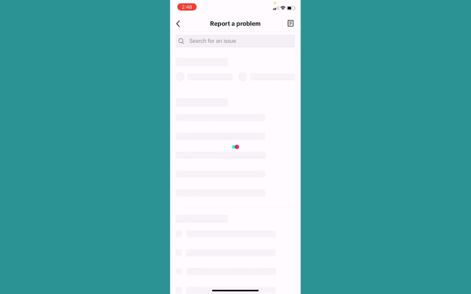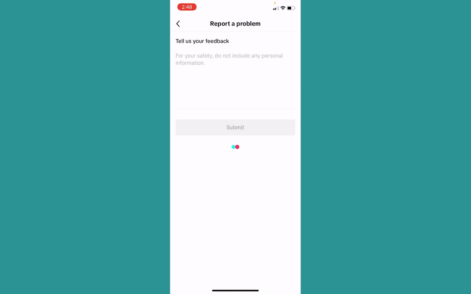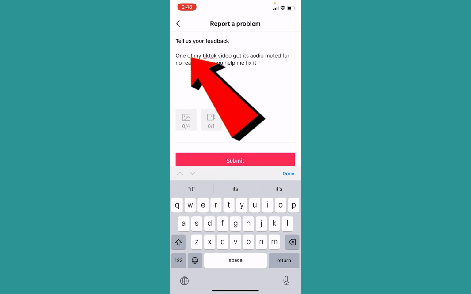Once you click on report a problem, scroll all the way down until you see the option called submit a report. Click on submit a report. Once you do that, it's going to take you to the report submitting page. Over here you want to write this: one of my TikTok videos got its audio muted for no reason. Can you help me fix it? Once you write this, click on submit.